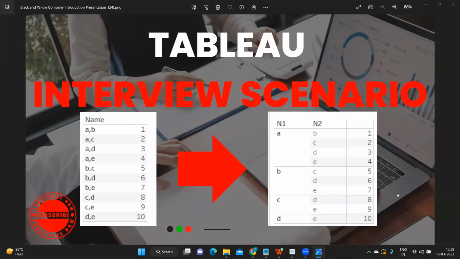In today's interesting interview scenario, we are going to see how to solve the problem that was given in an interview. Like you see on the screen, this is how I have my data: in the name field I have A comma B, and I have a value for that. Now the user wants to replicate or convert that into something like this on the right side, where all the values of A are in one box, B in one, C in one, and D in one. That is the requirement that was given to one of our subscribers.